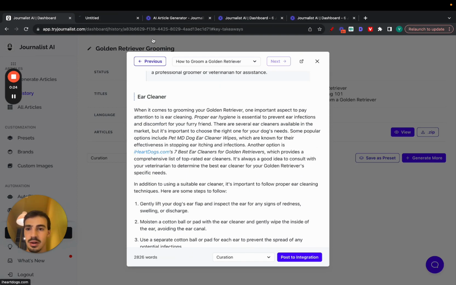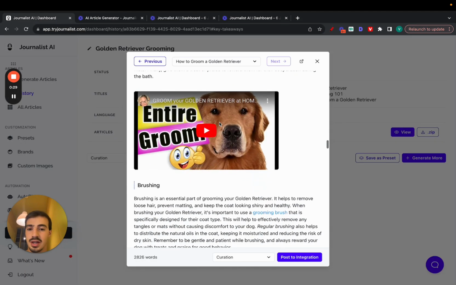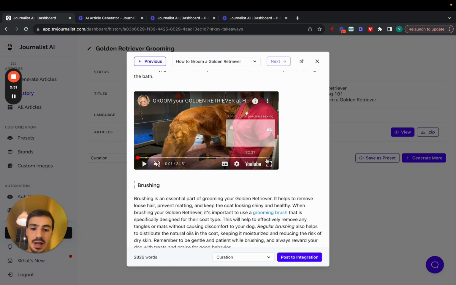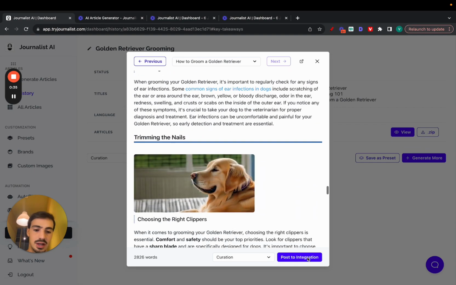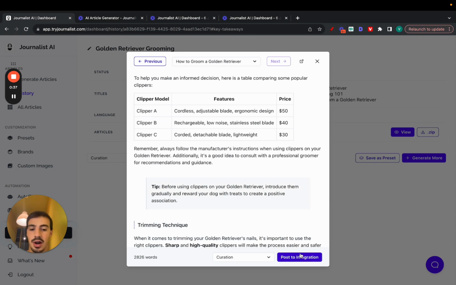So this links out to another page that's relevant to what this article is about. Bullets, table, in-article videos that are relevant to what the content is about, internal links, more images. All of this is done with AI. You can just click here to publish this to your integration if you want.